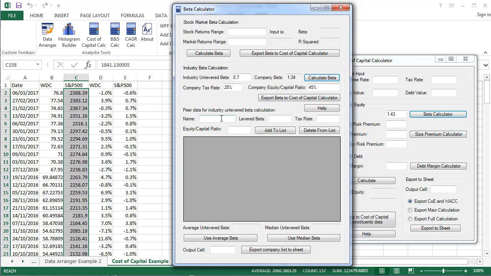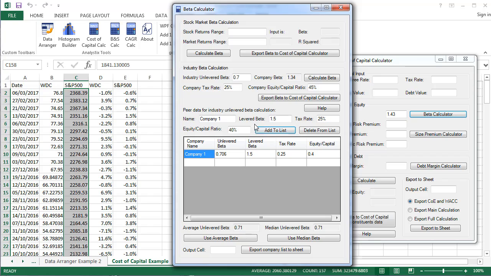The third method is to calculate the industry unlevered beta by using peer company data. Input the name, beta, tax rate, and equity to capital ratio of a peer company, and click on the Add to List button. You will see the company added to the list, including the unlevered beta calculation. Add as many companies as you'd like. You can delete a company from the list by selecting it and clicking on the Delete from List button.